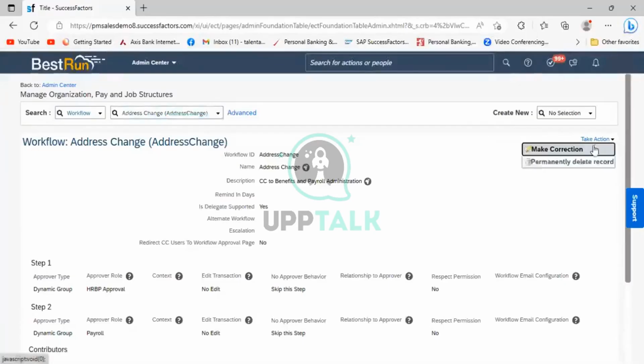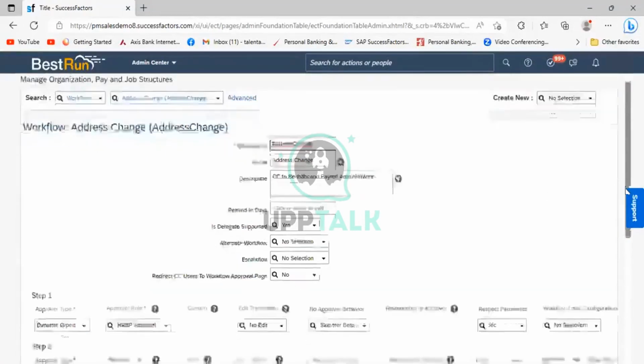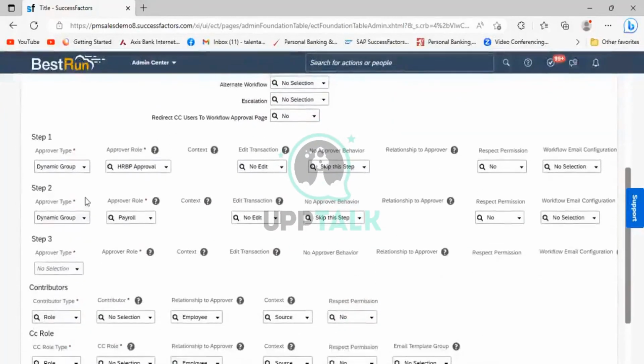Let's take a closer look at this, and you can see here, the workflow screen is divided into 3 parts. One is approval. This is the approval section. That is step 1, step 2, step 3. These are the approval section. Then we have a contributor, and then we have a CC role. These are the 3 sections. Workflow is divided.